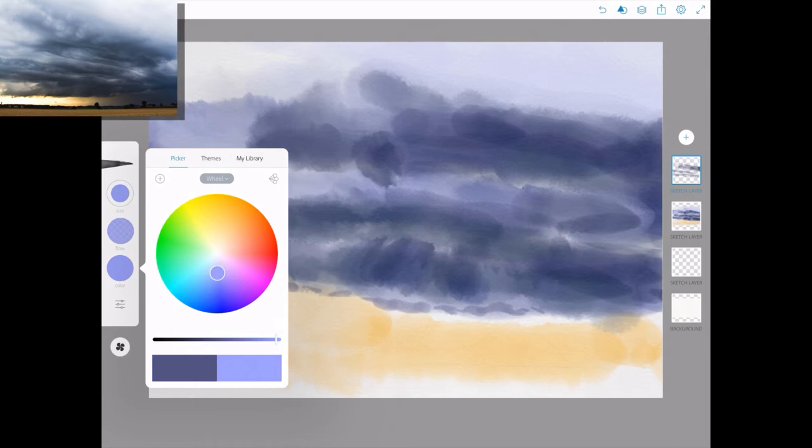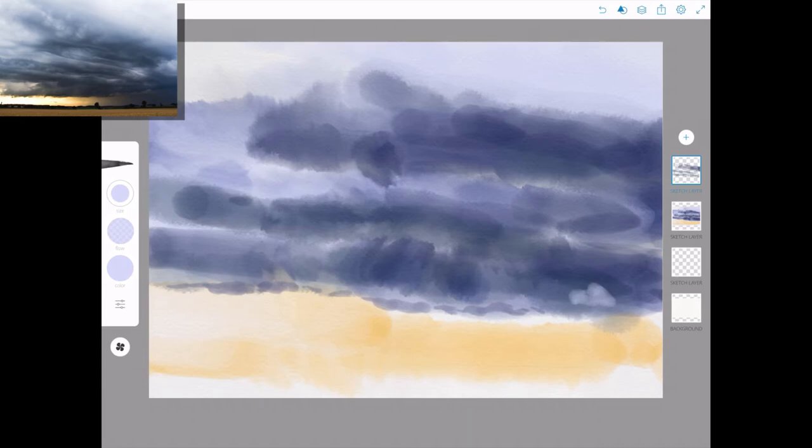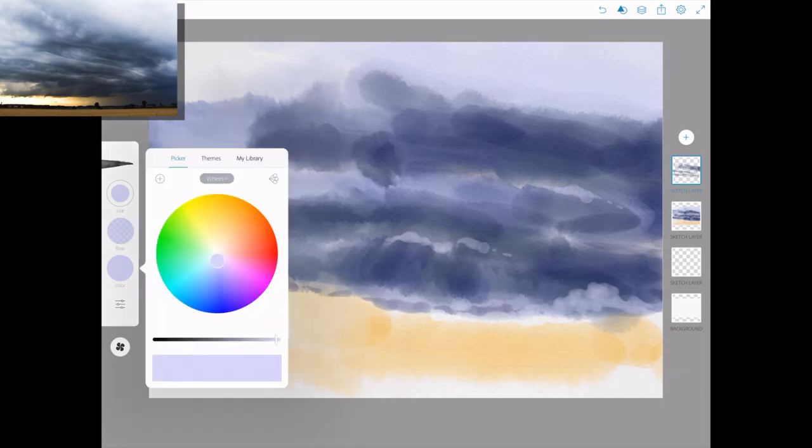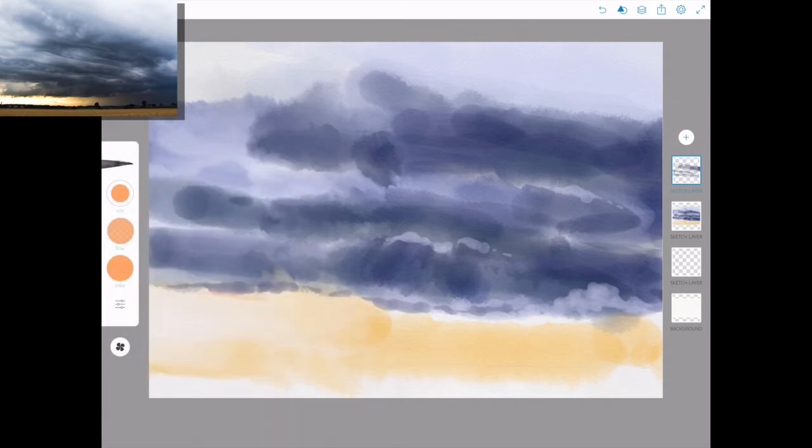And go up to the whiter side of things. Put this cloud in there. And just sort of pick out. I'm quite liking that. I'm now going to go in for an orangey colour. And I'm going to try and build up this. A bit bigger brush perhaps.